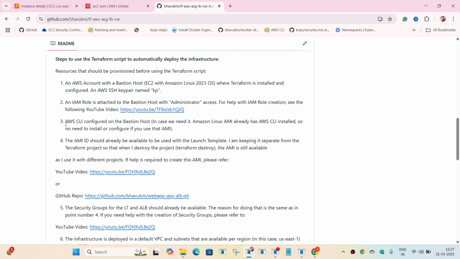Also, AWS CLI should be configured on the Bastion host. Once again, if you use any of the Amazon Linux AMIs, AWS CLI is already installed and configured, and you do not need to do anything additional. So this is another reason I'm using the Amazon Linux AMI. Then the AMI ID should already be available to be used with the launch template.